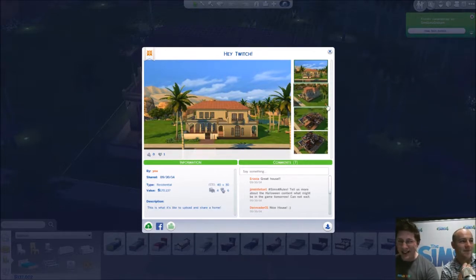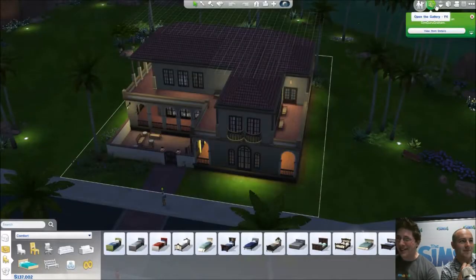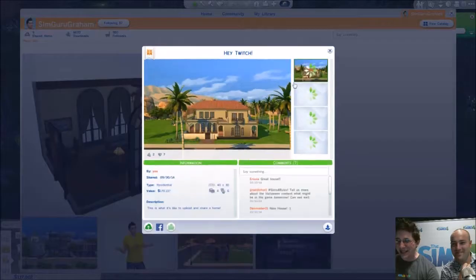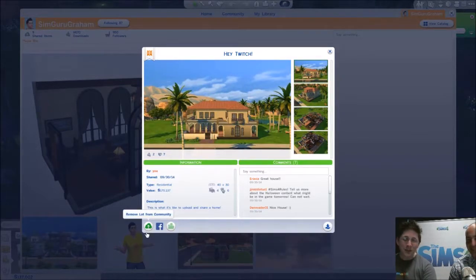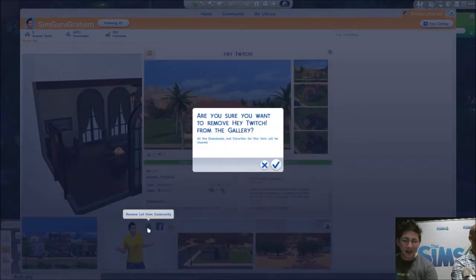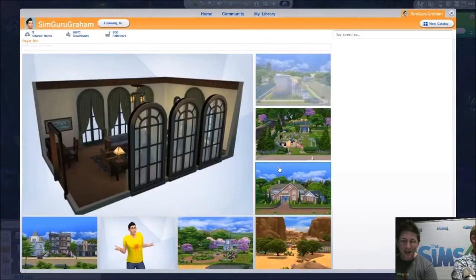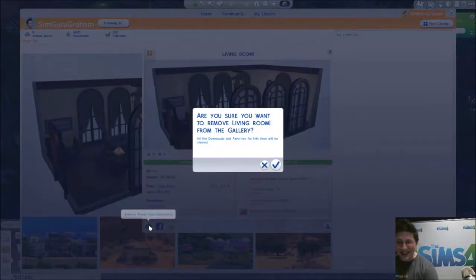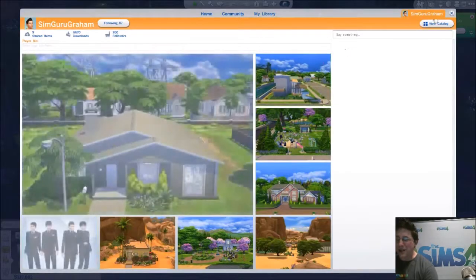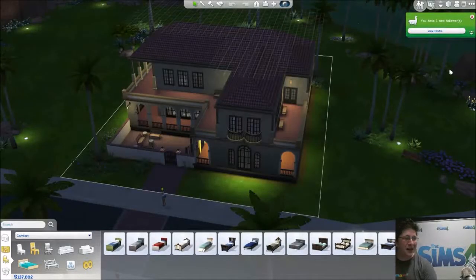And actually, I want to pull this thing back down off the gallery. There's no reason for it to be up there right now. If you want to take content back off of there, you just click that share button again, and then you can remove lot from community. And now none of you can access it. So I'll take the room back off as well. But that's just a quick, easy way to go about sharing content and seeing some new stuff.